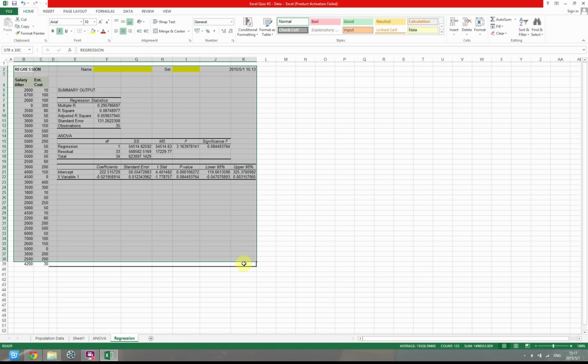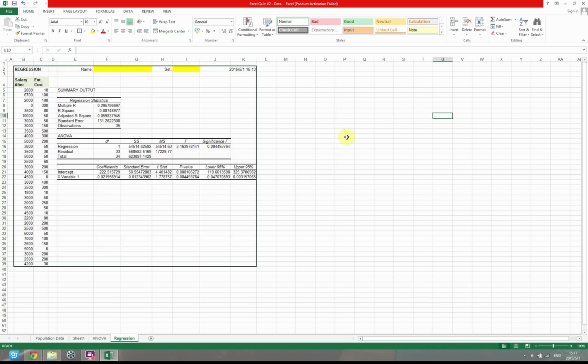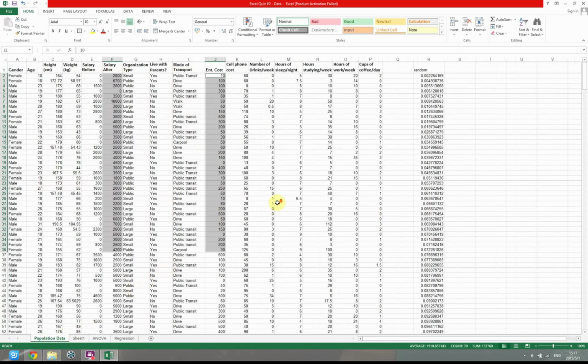And I want a boundary. Okay, now here's what you need, and write your name and site. And don't forget to print this regression result and ANOVA result on paper and hand it in on Friday. And that is all we need to do in Excel quiz 2 part 1. Yeah, that's all of it. And have a nice weekend. Bye.